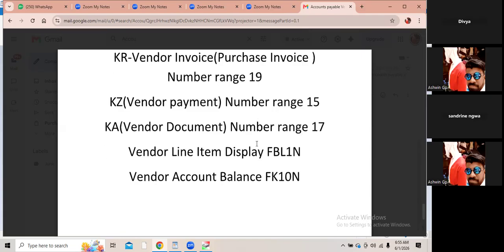And then once after completing all these things, vendor line item display plays the key role here. So what is vendor line item display?